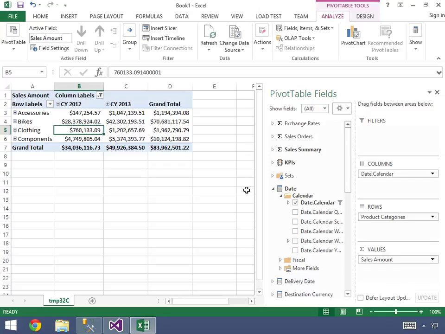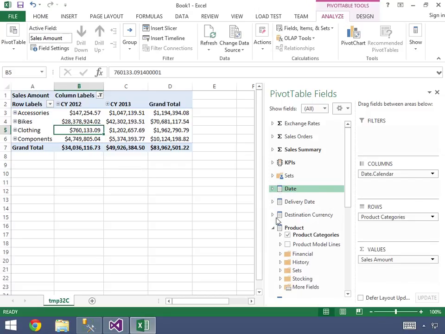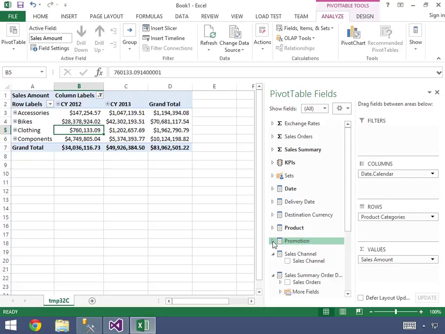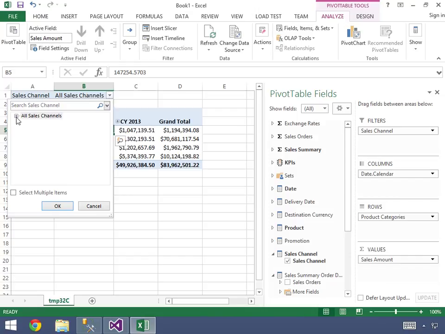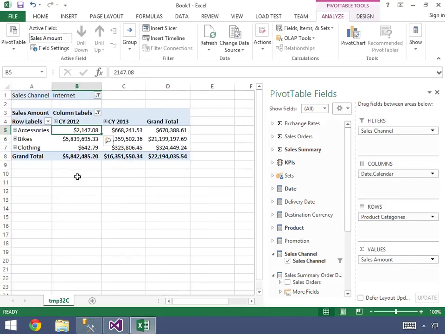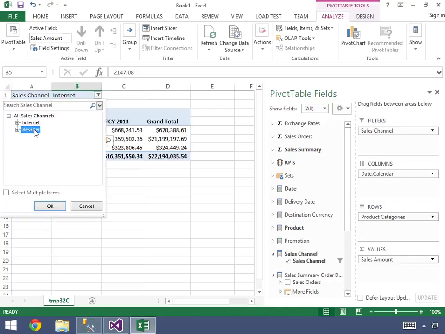We have one other area that we can filter things by, and that's in the report filter. I'm going to zip up some of these dimensions to get down to sales channel. I'm going to drag the sales channel into the filters, and now in the top part of the pivot table, I'm able to look at either the individual internet sales channel or the reseller.